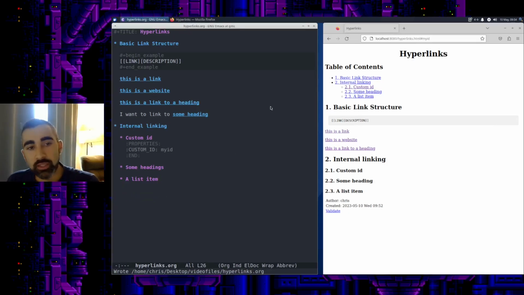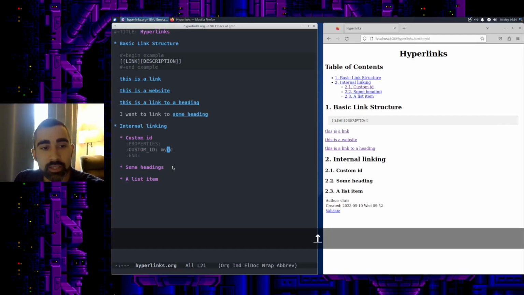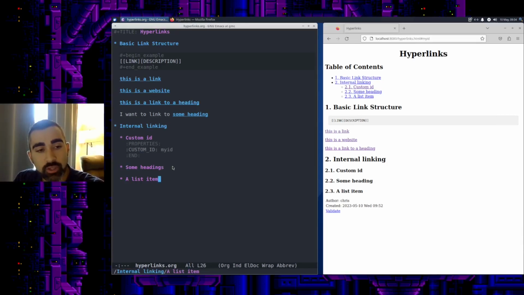Even though you can link directly to a heading by typing it in, I feel like the custom ID is safer because, as I just demonstrated, the heading can change. So it's a good idea, I think, to use custom IDs. And this one is also interesting.